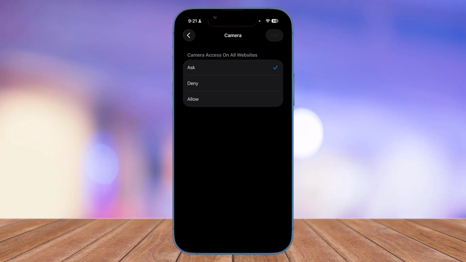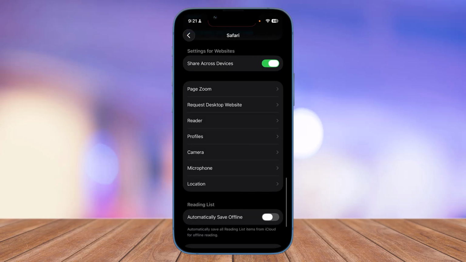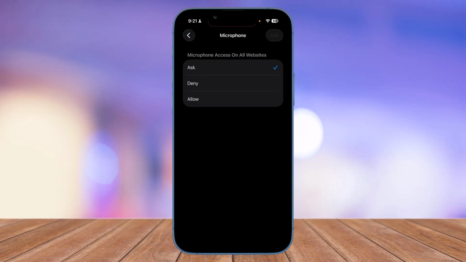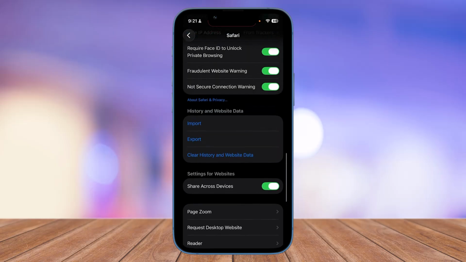And now you can also check for camera and microphone access. As you can see, it says camera access on all websites. Make sure you have it on ask and not on allow, because it will go ahead and ask you for permission right over here, and even on your location. So that is about it.